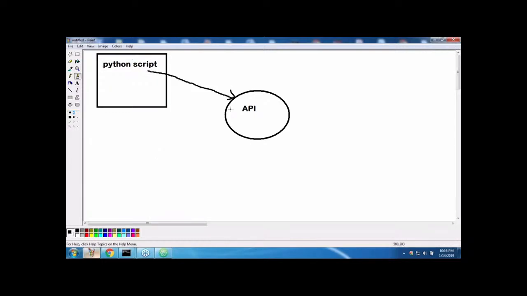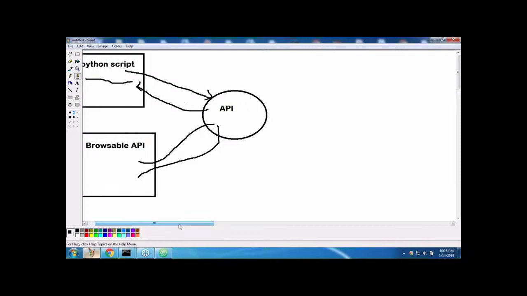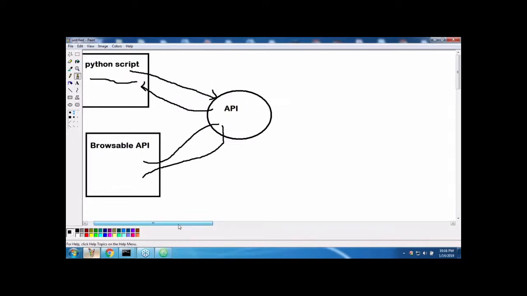But remember that DRF provides one concept, the browsable API. Can you please spell out this word? Browsable API. By using the browsable API, we can test whether the API is working properly or not. We are not required to write this Python script. By using that, we can test our API functionality, whether it is working properly or not.